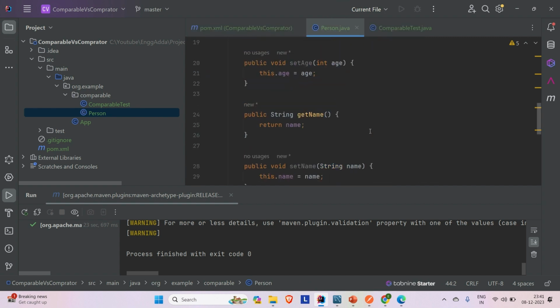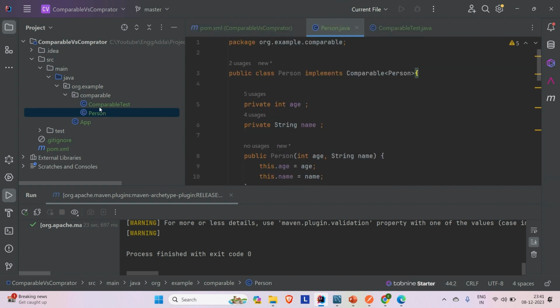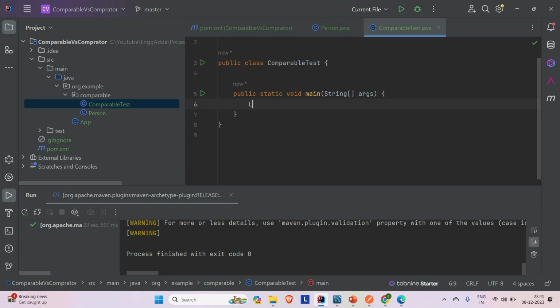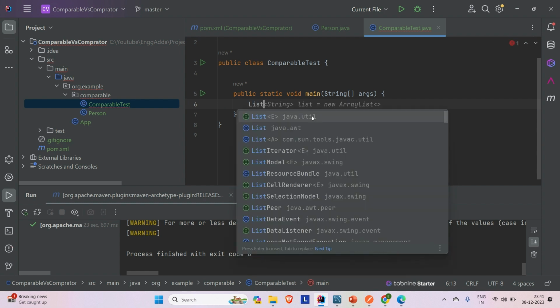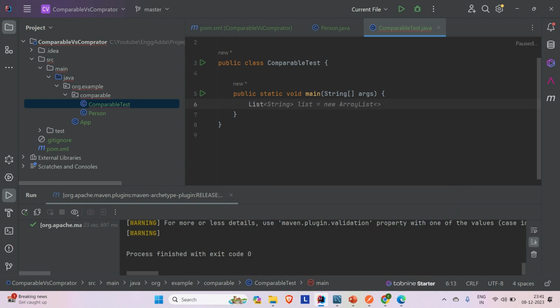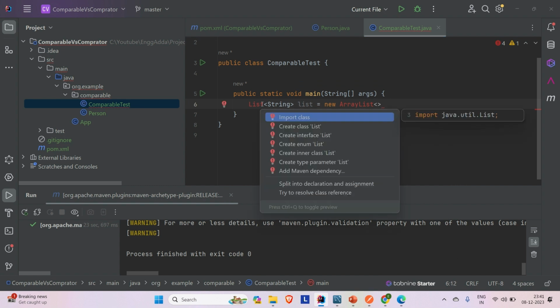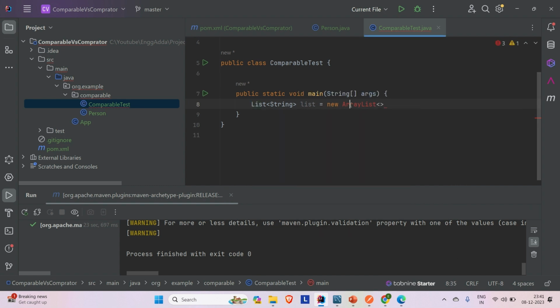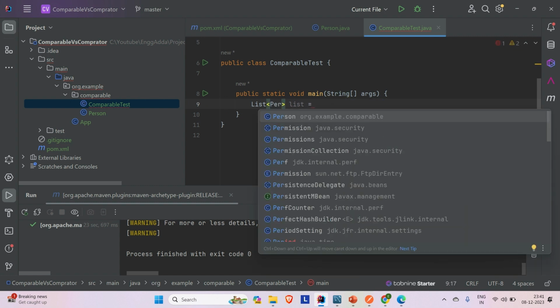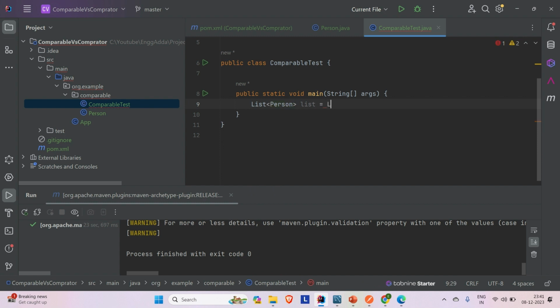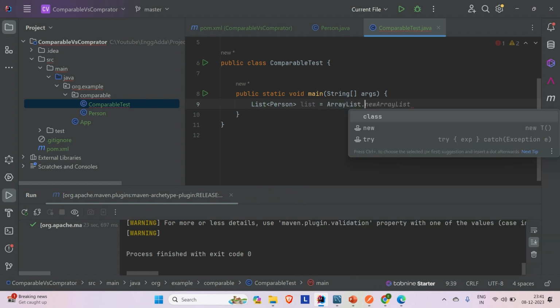Okay, now let me go to the ComparableTest, and here let me create the list of person. Just let me import it, or you can remove this as of now. List of person, and let's say list equals Arrays.asList.